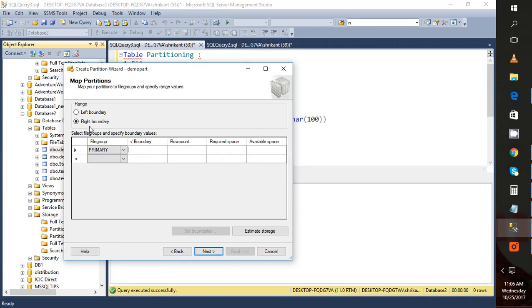Let's say I want to store the data less than or equal to 1 in one partition. Next I want to specify the boundary for the range from 1 to 2, meaning I just want to store the data which comes between 1 and 2 in another partition, right? And just click on estimate storage.